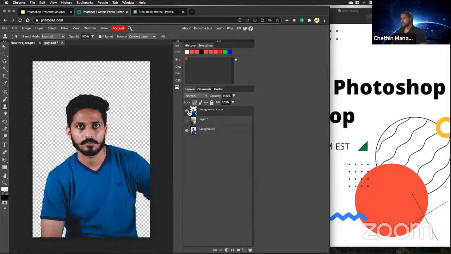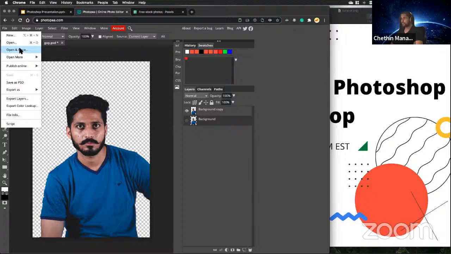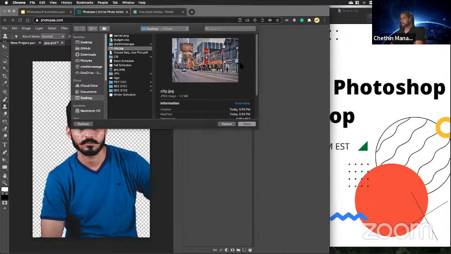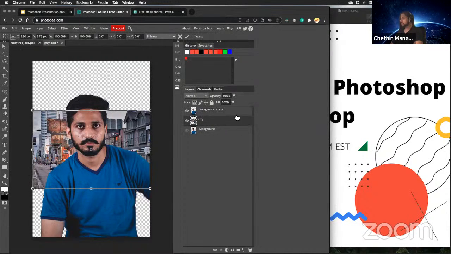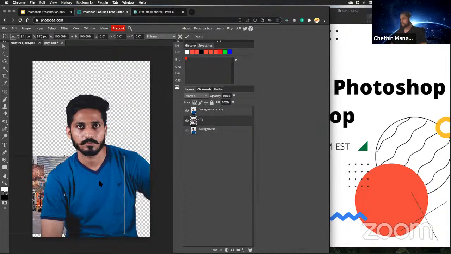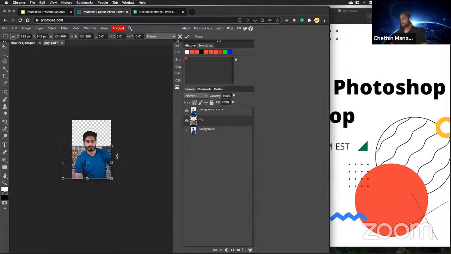Okay. Now for part number 2, we're gonna delete this layer and put an actual background, which I'm gonna open in place again. And that one's gonna be the city that I had in my Google Drive. So the city I can move around and make a little bit bigger. So I'm gonna hold Shift, zoom out, and size it. Put it right in the middle.